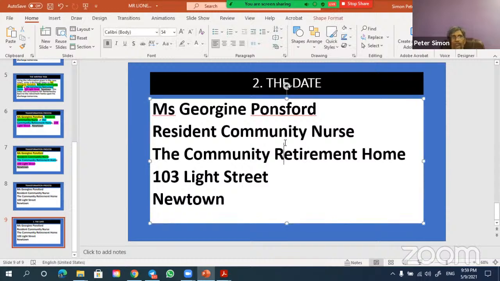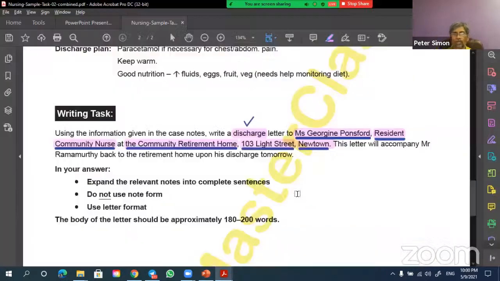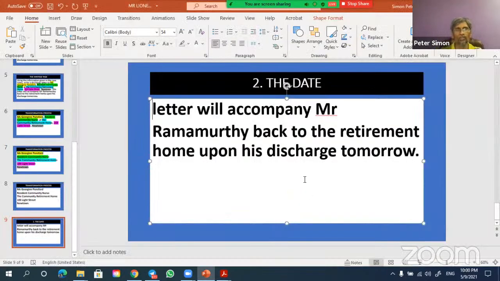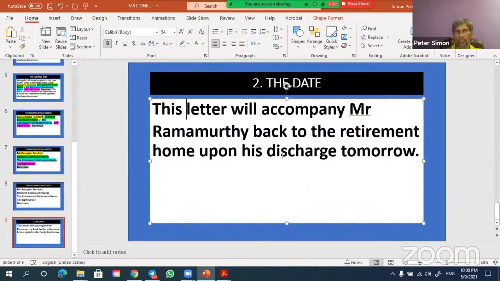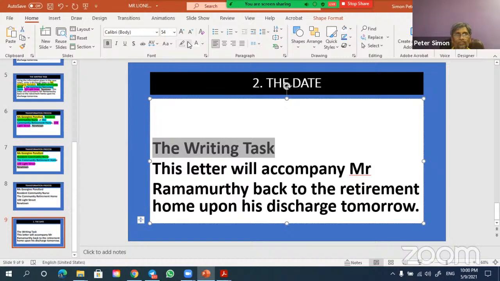The date. So you'll get the second part of the letter. Okay. This letter, sorry. This letter. Okay, this is from the case notes we are taking. This information is from the case notes. Writing task. The writing task. We are taking this information from the writing task.